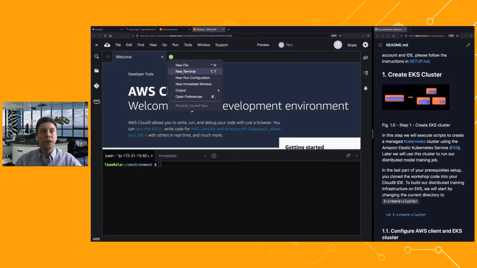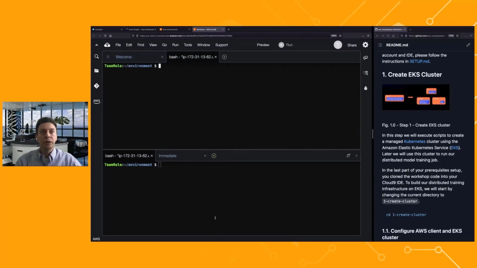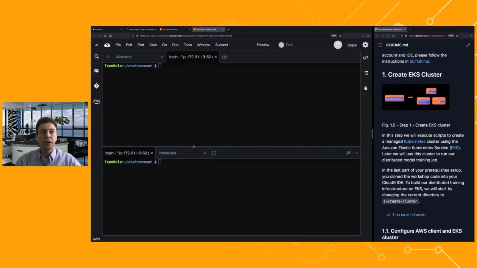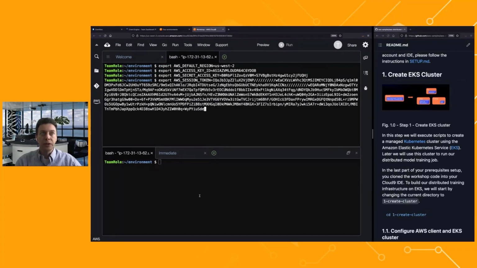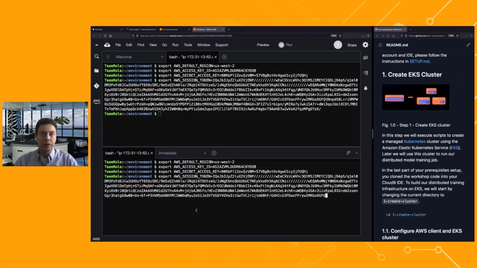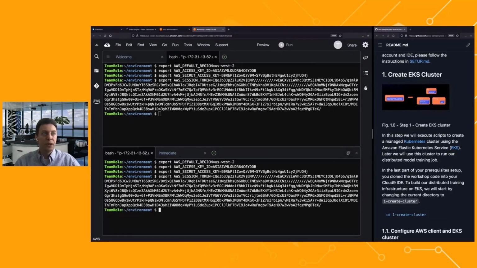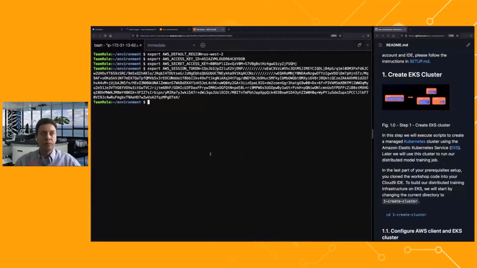So I'll use two screens here just so I can show the steps better. However, in your workshop, it is sufficient to just use one of the screens. I'm pasting the credentials that are saved from the earlier screen in both of my terminal windows here. But I will use just the bottom window for the time being to create the EKS cluster.